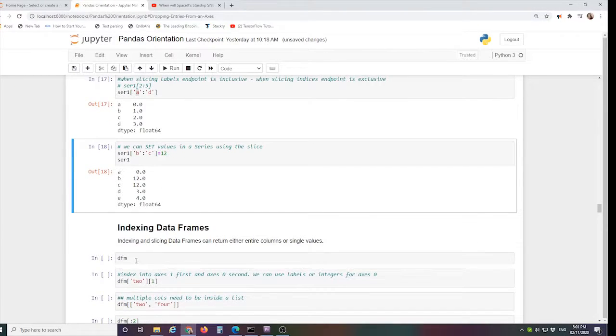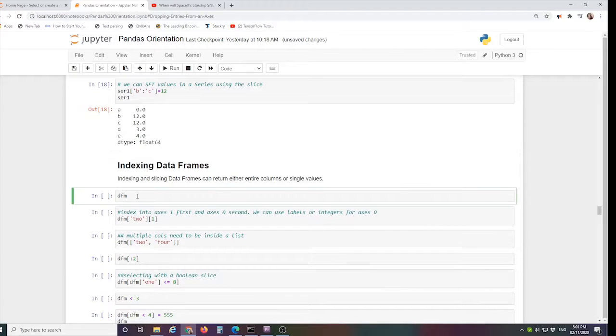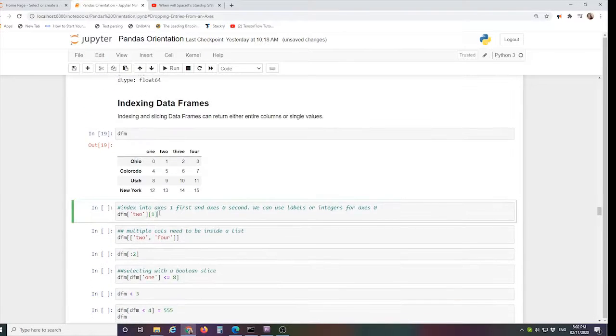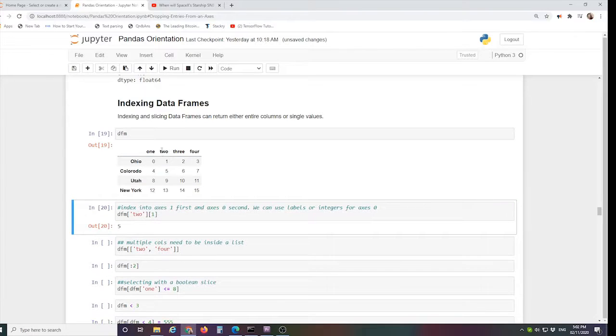Indexing data frames is a bit more complex. Let's run our data frame here so that we can explore it as we work. Normally the first request is going to be a reference to the 0 index or the vertical. But here when we're using a label, the first reference is to a column and the second reference is to the row. So let's run this and you'll see what I mean. It's saying from column 2 first, select the value from index 1. So that's why we're getting a 5 back.